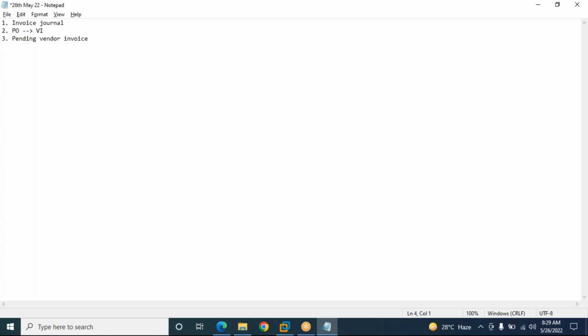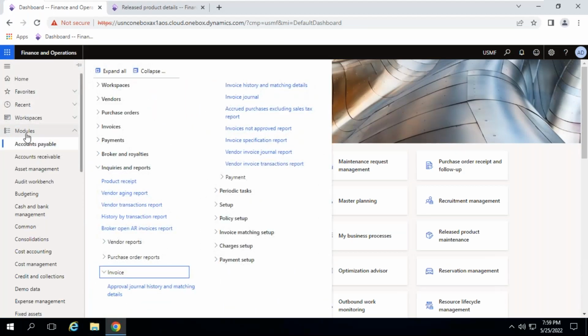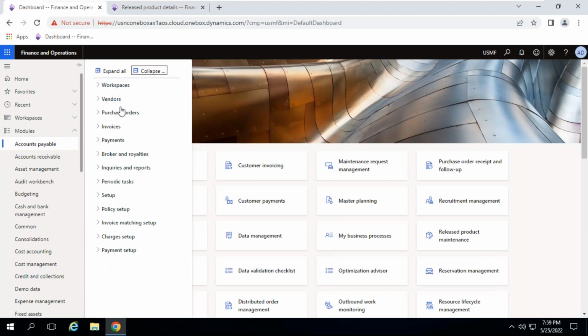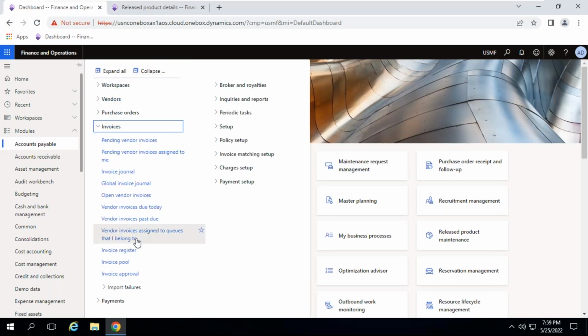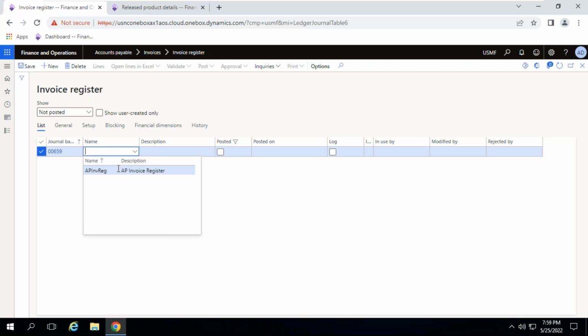Now the fourth option, invoice register and approval. So instead of this invoice journal, we can use this function. It is a two-step process. Look at this one. Accounts payable, collapse all. Invoices, invoice register. Click on new. Select the invoice register. Click on lines.